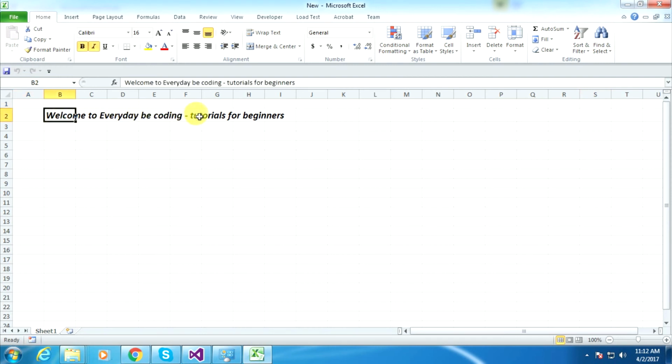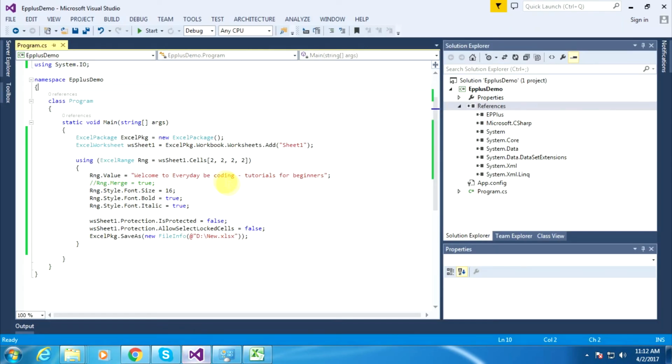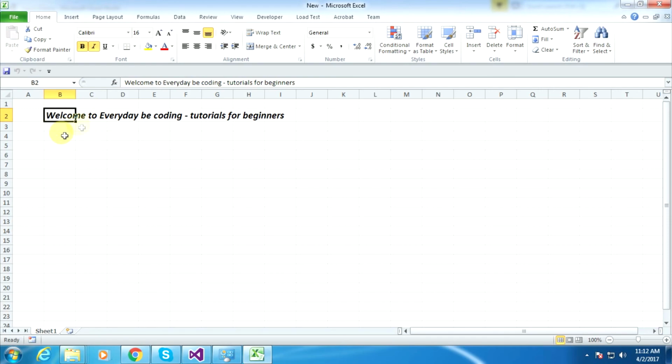Welcome to Everyday B Coding tutorial for beginners. There is a second cell, and it is starting from the second column. Here is what I specified in my code. There is an Excel cell range class that can specify the specific Excel range, and now we can see this using a specific Excel range.